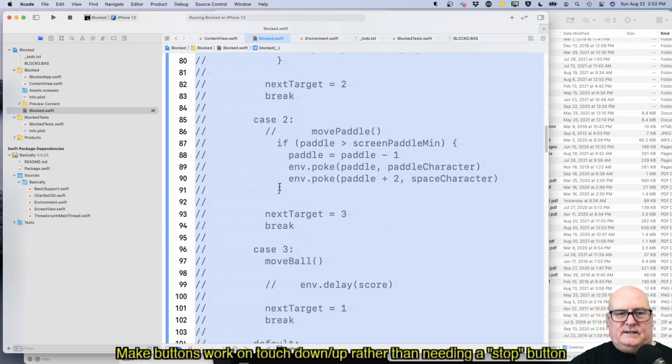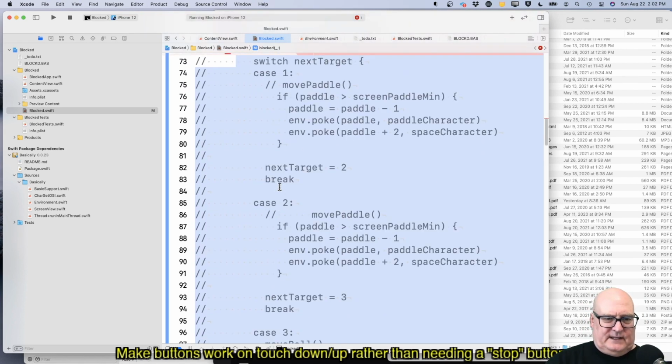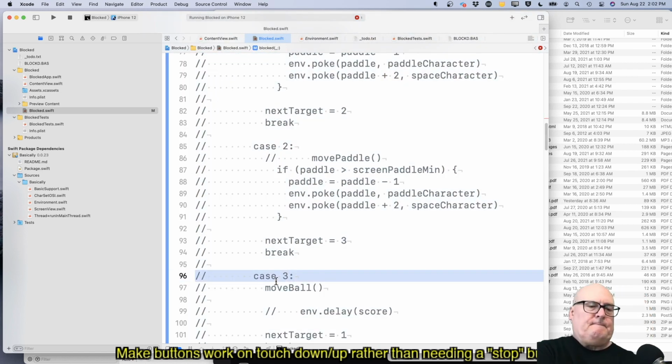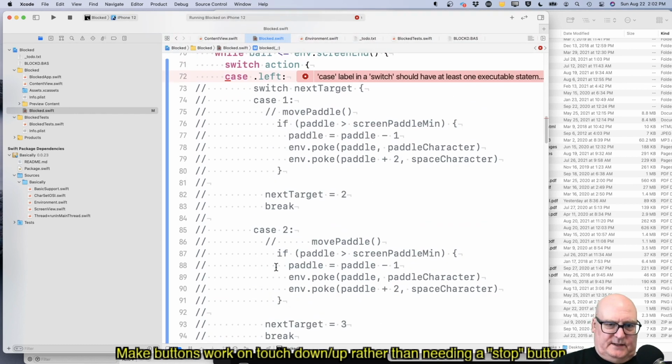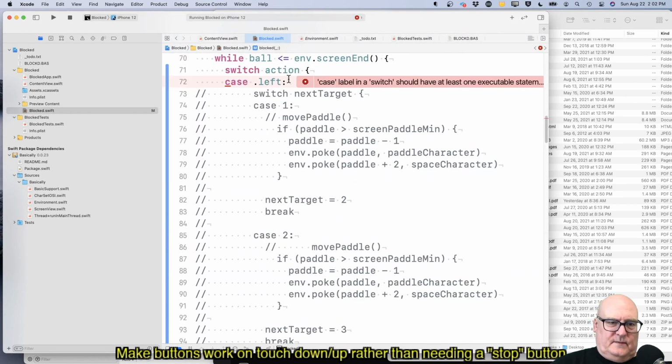All right, my two suspicious things. If I'm in left, action left, I don't think I can be in state 3 here. I think I'm not supposed to do anything. But okay, so I've commented this out. Case left should have one executable statement. Well, okay, let me comment the whole thing out. Well, no, that's no point.